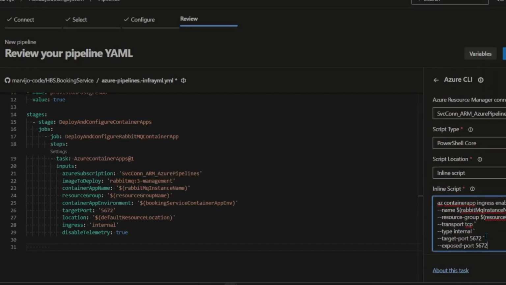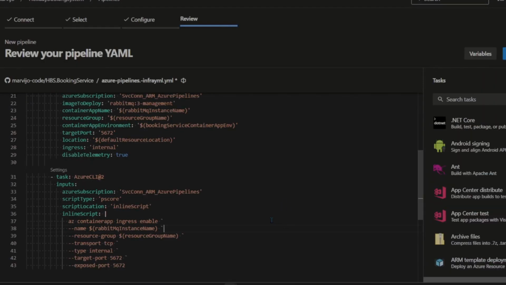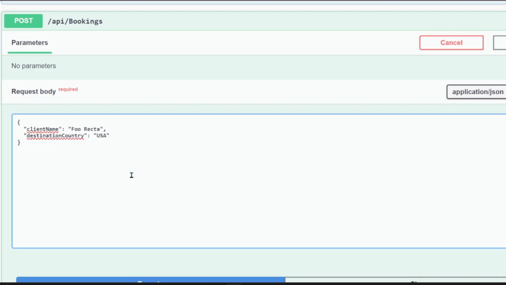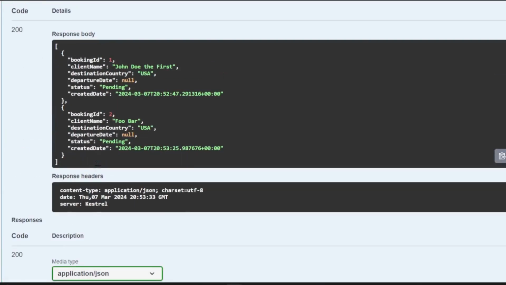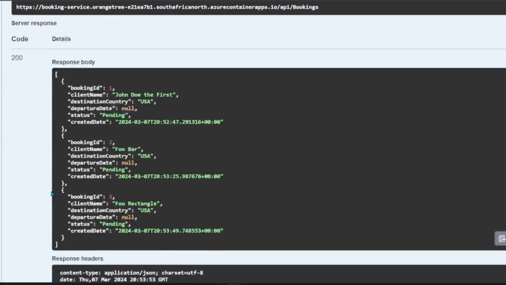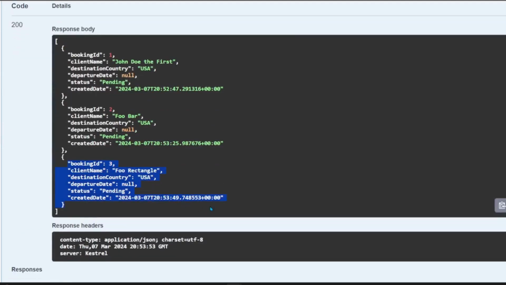In this video, we'll be looking at creating a continuous integration and continuous delivery pipeline, which will deploy our booking service API to an Azure container app whenever we push changes to the repository. Let's get right into it.